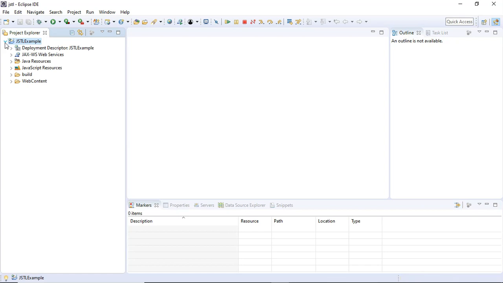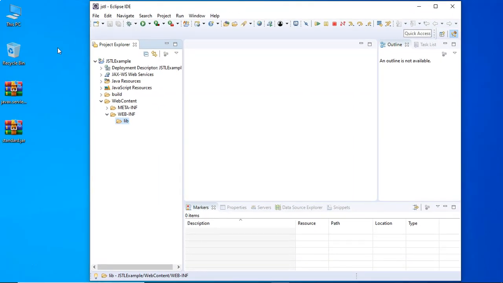Expand this JSTL example project. Look, we have these default folders. Go inside Web Content, WebINF. Here is LIB folder. Then copy these two jars, that is jstl.jar and standard.jar files, in this LIB folder.